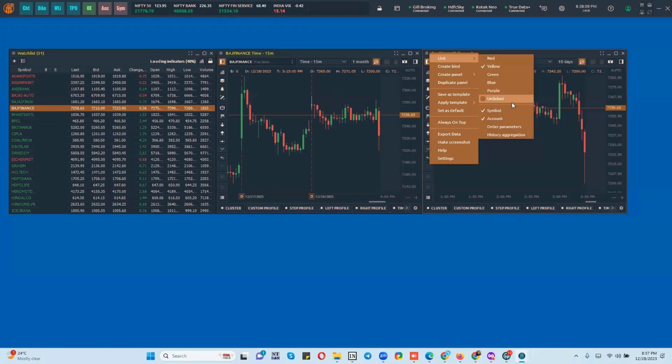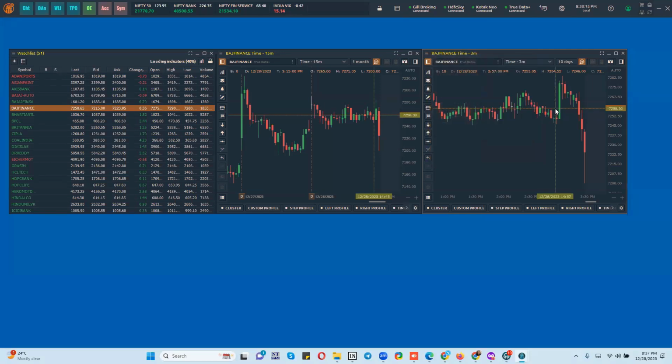I think in the new versions we are going to have linking with the symbol, account and order parameters, order history aggregation as well. So we are improving this particular functionality as well.